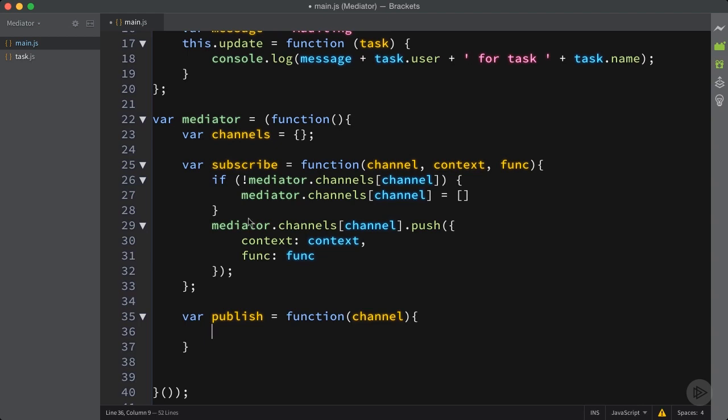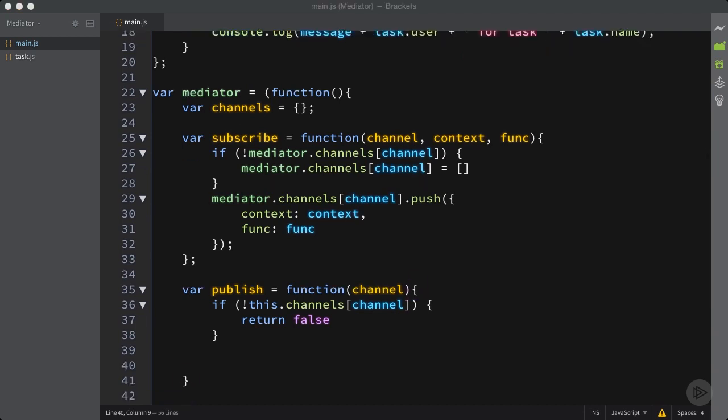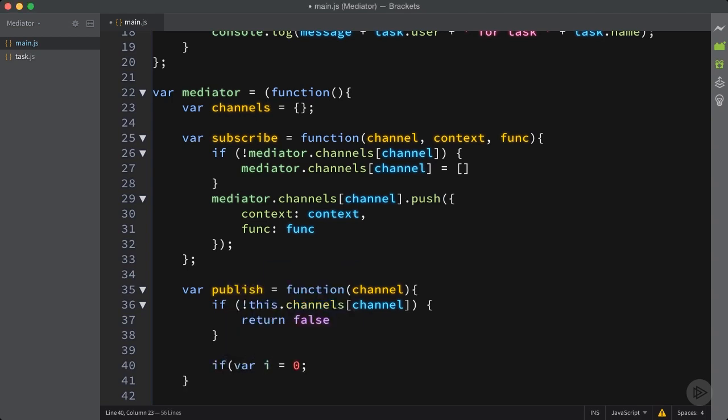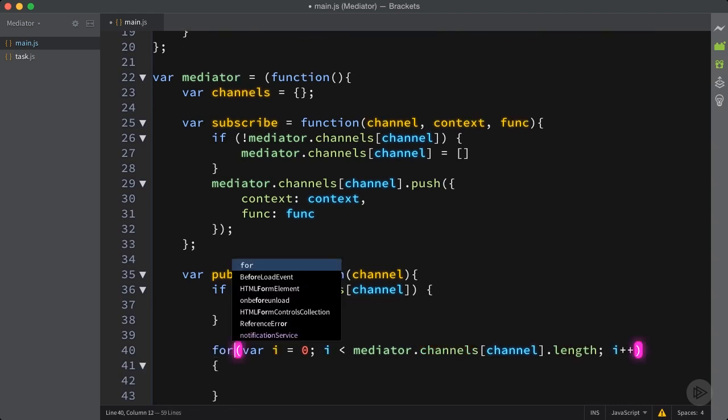The first thing we want to do is make sure this channel exists. So we'll do a little bit of checking. We're not going to do a lot, but just so you can see how it works, we'll pop that in there. Now, if that channel exists, we want to loop through everything involved in that channel. So we're going to do a for: i equals 0, i less than mediator.channels.length, so however long that array is, i++. Not if, for.